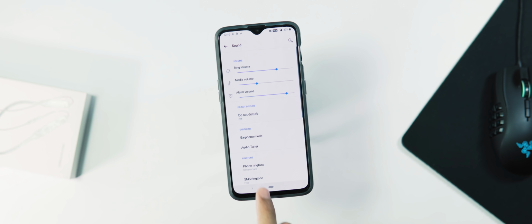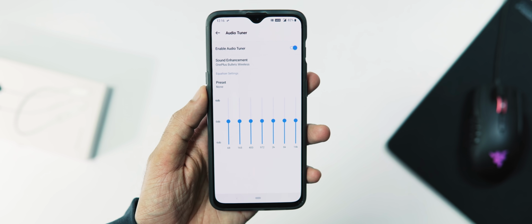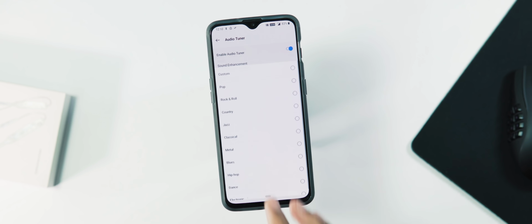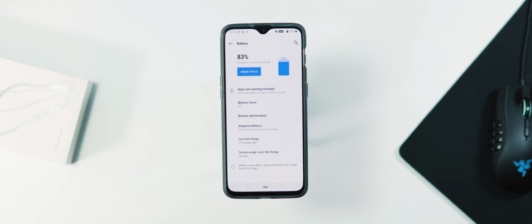You can find this audio tuner option under Sound tab, and as you can see, with bullets wireless earphones connected, now you can enable the audio tuner, adjust the frequency, change the presets. And under the sound enhancement tab, you have additional profiles now like OnePlus bullets wireless, Type-C bullets earphones and also Apple AirPods.